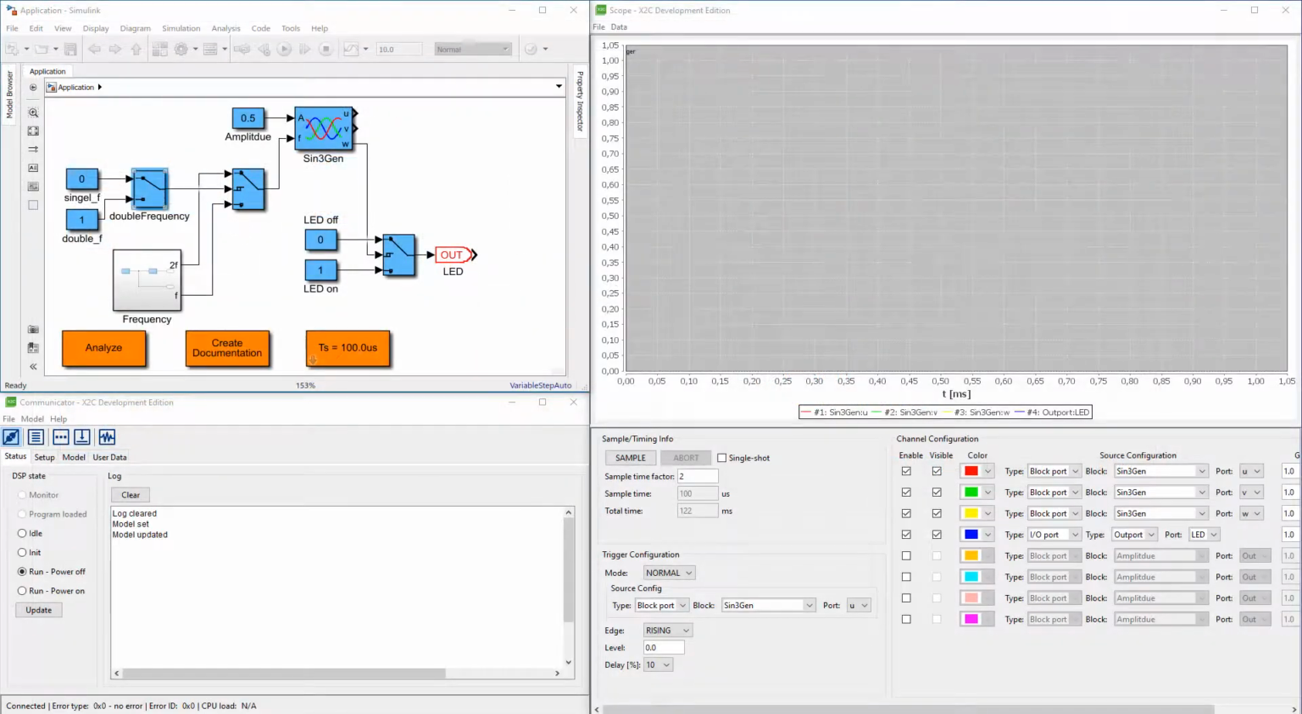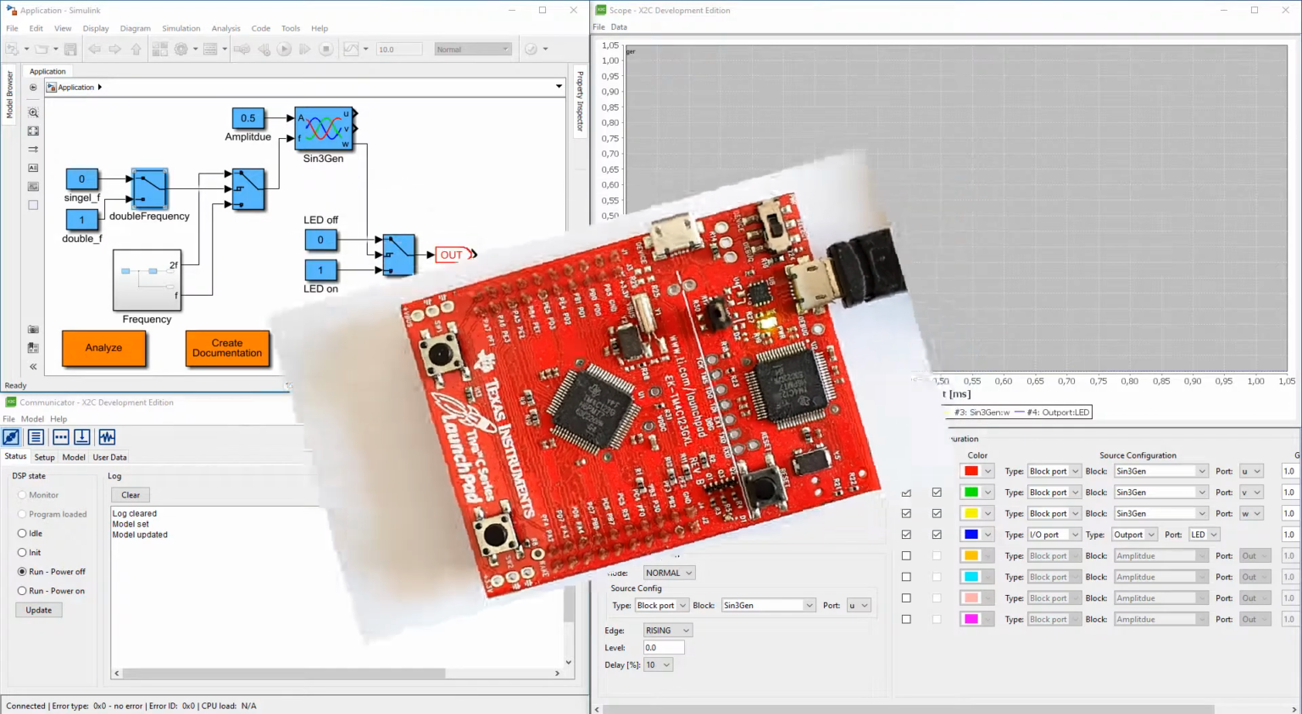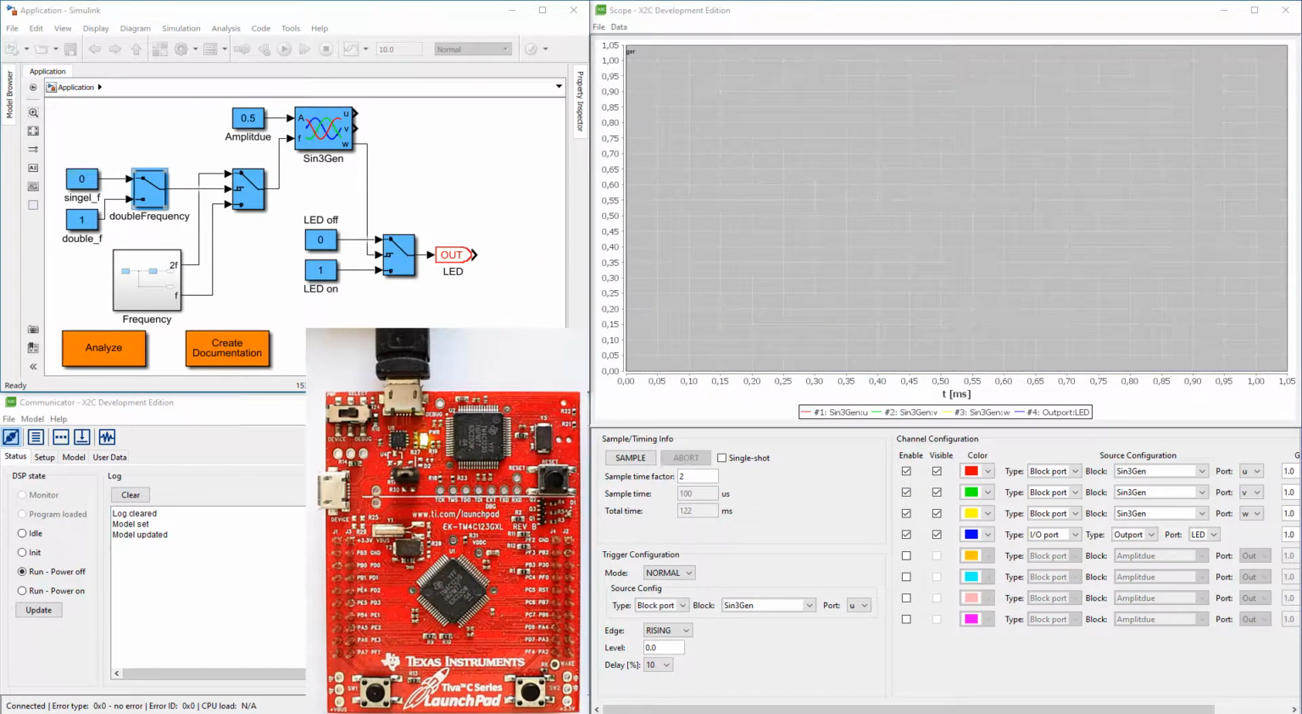Now, this simple application is demonstrated. The X2C communicator has already been started and a connection to the LaunchPad from Texas Instruments was established. Also, the X2C scope was started and has been pre-configured already. The three ports, U, V, and W, of block Sin3Gen are scoped. Additionally, the LED output that commands the blue LED is plotted. The sampling process is started by clicking the sample button.